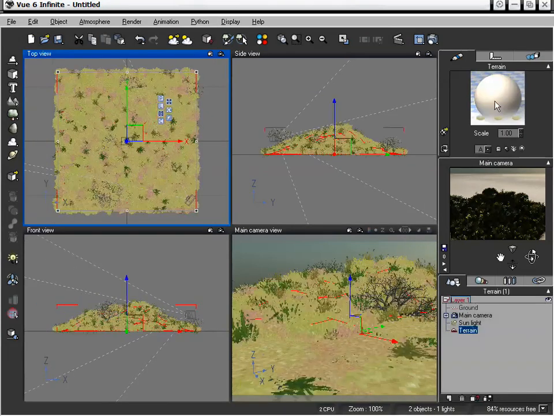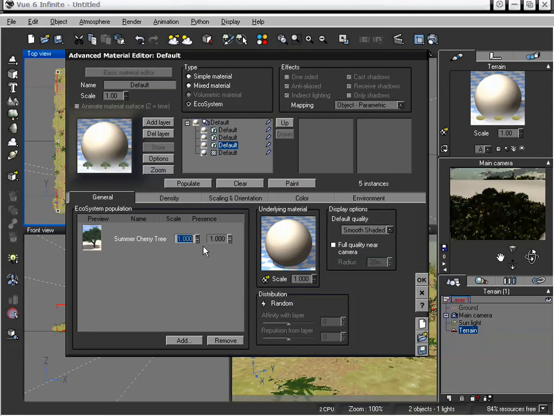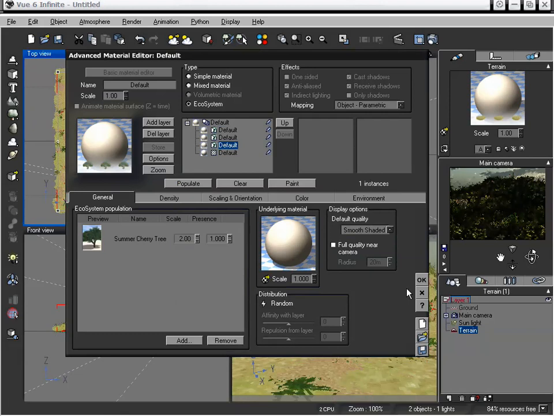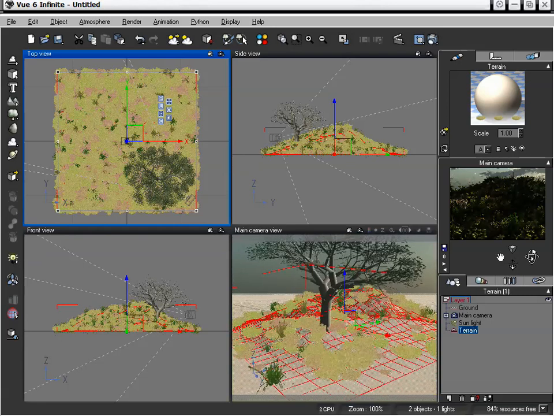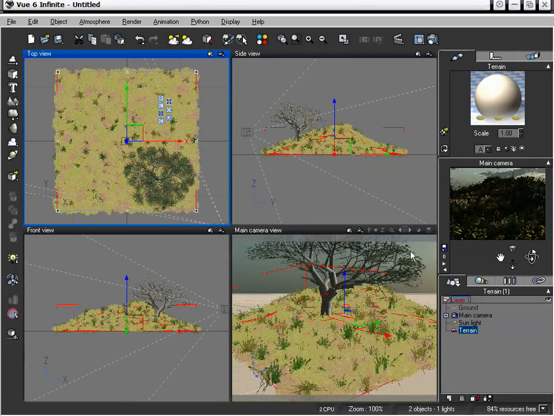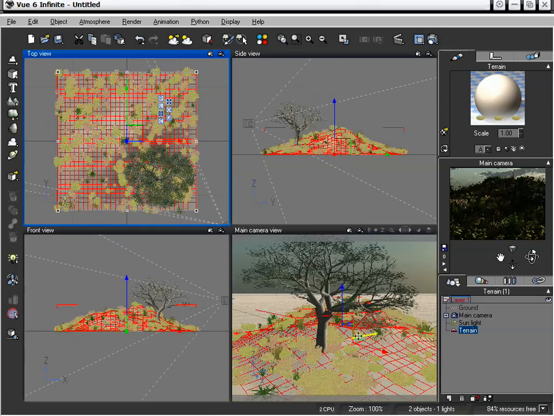We'll grab our terrain, and we're going to go to our scale on our summer cherry tree, and increase that a little bit higher, to about 2, and click populate again. Click OK, and now we have some much larger trees, and actually just one tree. We can see it's very, very large, but we can see it at full quality no matter what. And now let's adjust some of the other layers.